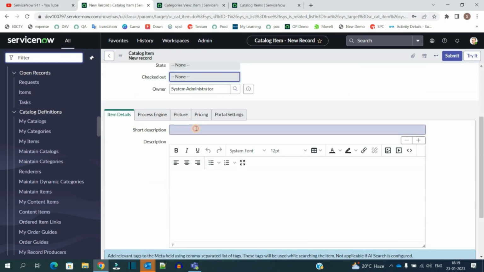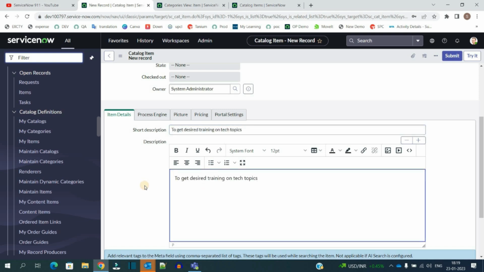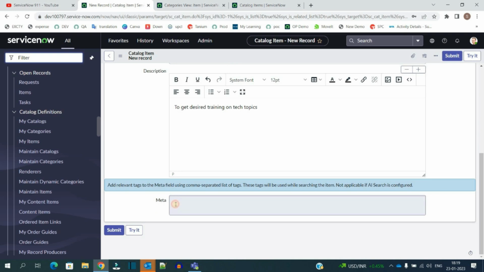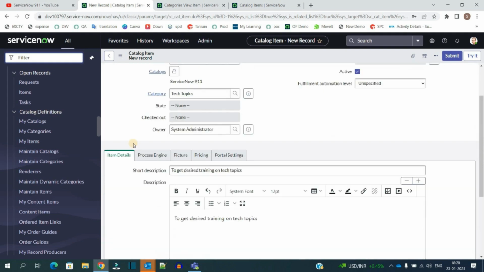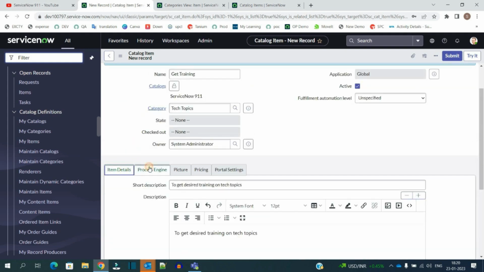Okay, so now come here, provide some description. You can decorate the description as much as you want. Provide some meta here. It means some keywords like say tech trainings, C++, etc. Okay, so now let's go to the next tab, process engine.